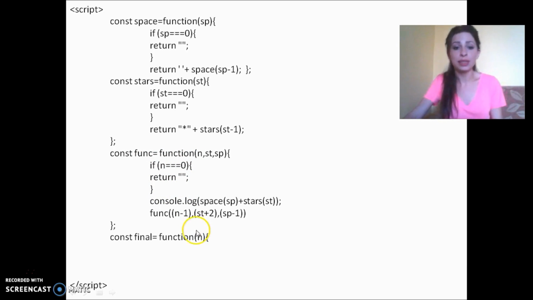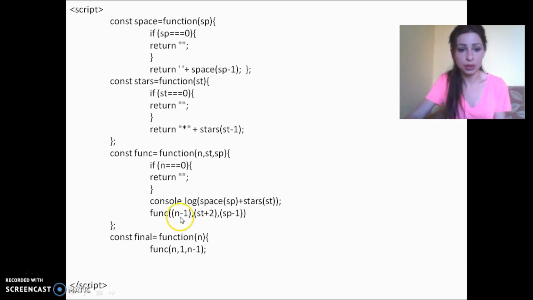But since we need all these things to run with only one argument, one input, we create another function, final function, that takes an n and runs our func function with n, 1, and n-1. n-1 because, as we've seen, the number of spaces is 1 less than the number of rows, and 1 because it doesn't matter how big your triangle is, on the top it has only 1 star.